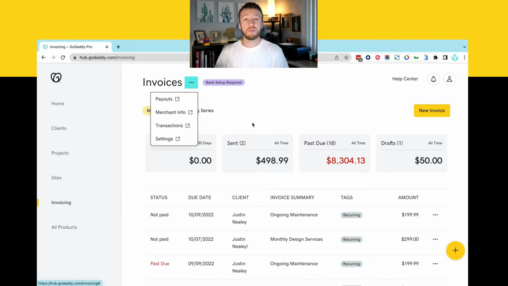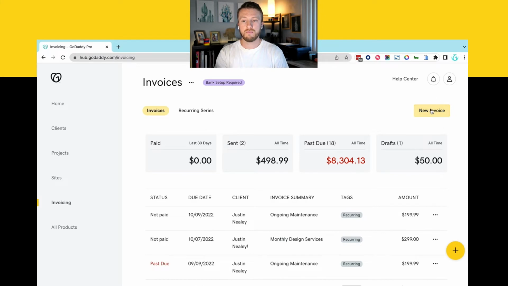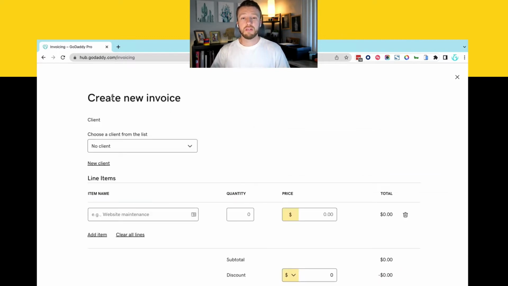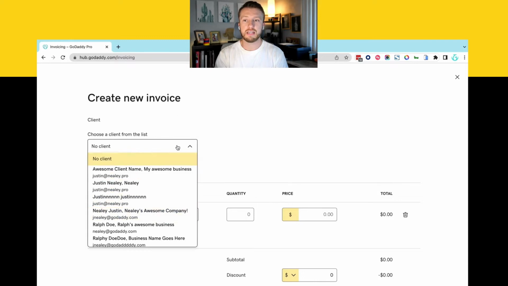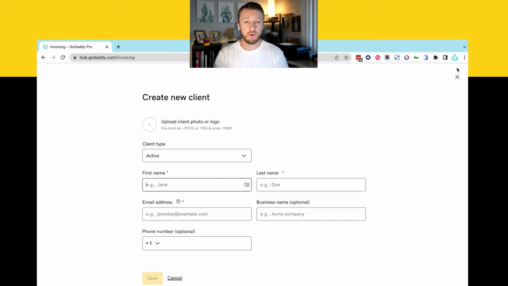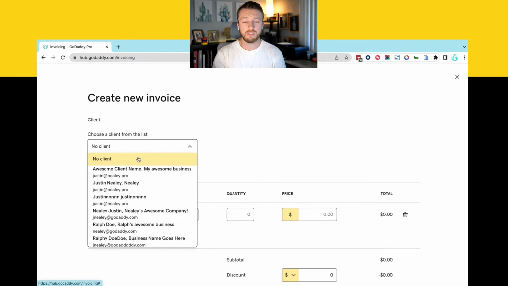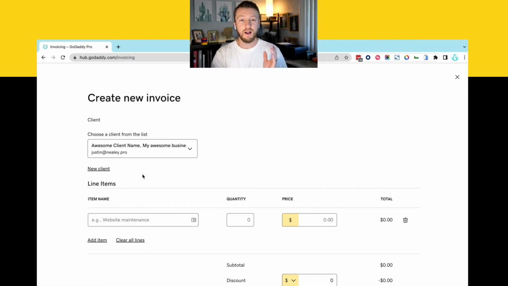But I'm going to show you how you can actually set up and send an invoice to your client. You can click the button up here or click the floating action button, or we call it the FAB for short, and hit New Invoice. A full page takeover will appear, keeping it very siloed to just this experience to not get distracted. You're going to either choose a new client from the list or add a new client here if you need it. I'm going to go ahead and choose one of my clients, which is ultimately just me, awesome client name, my awesome business, and that email address.